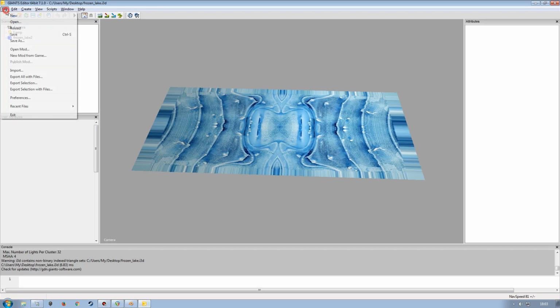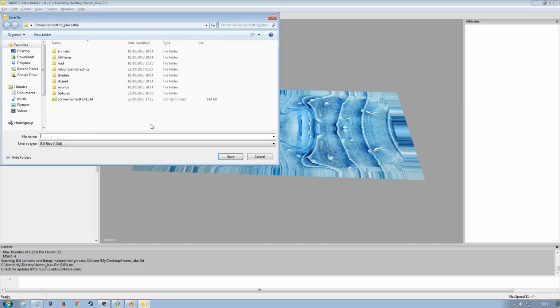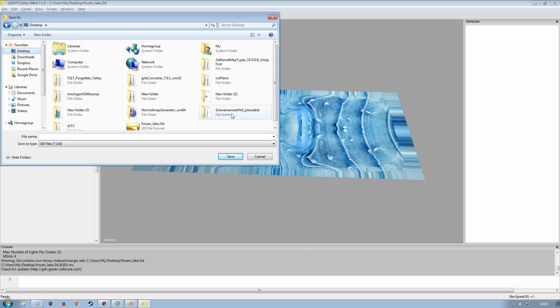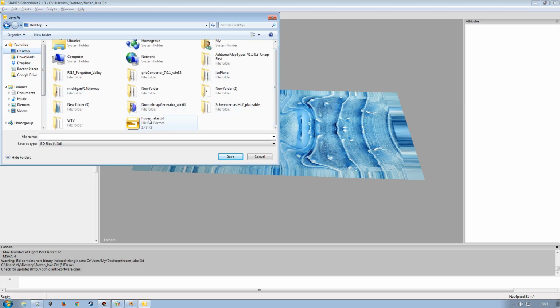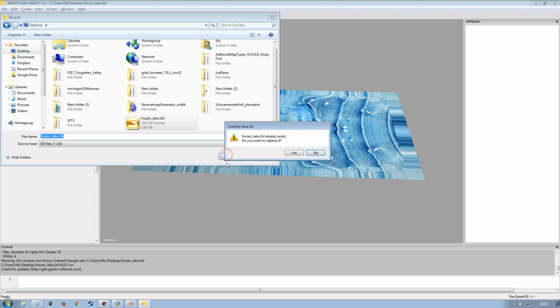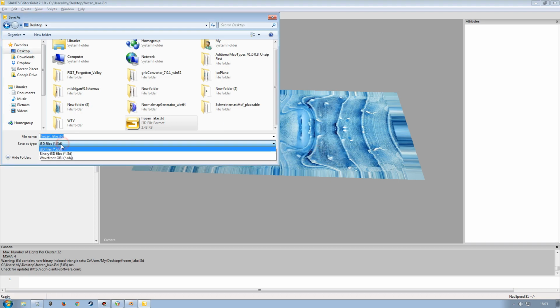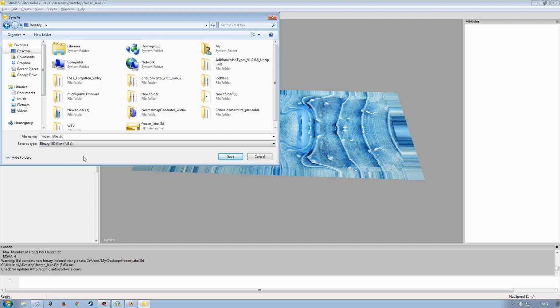So the way we overcome that is if we go File and then go Save As, make sure we're on our desktop. We've got our Frozen Lake i3D, which is what we're actually in at the moment. If I click on that and then just go Save, it's going to say, do you want to replace it? We don't want to replace it. What we want to do is actually change it to a binary i3D file. So at the moment we're going to save it as just a standard i3D, which we don't want. We want to save it as a binary i3D. So we need to do that.